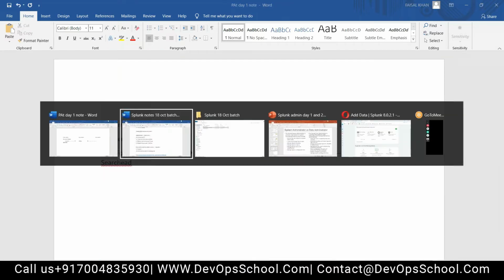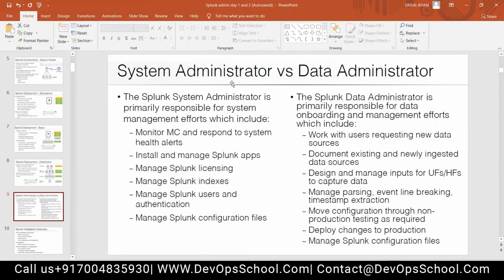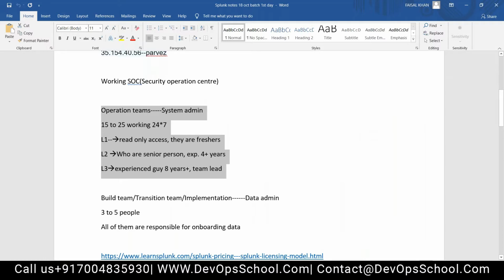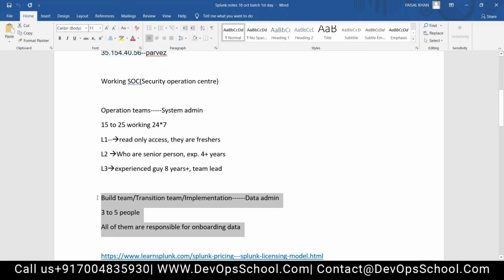Don't be confused that there is a system administrator separately in your organization and a data administrator separately. This is just a definition given by Splunk. I am referencing it so that you understand it better, what they are trying to mean. It is not official. In an organization there will not be a separate system admin or data admin. You will just see Splunk admin. So according to the course, they are defining these people as the system admin, and they are defining the build team, the people who are implementing Splunk and onboarding the data, as the data admin.